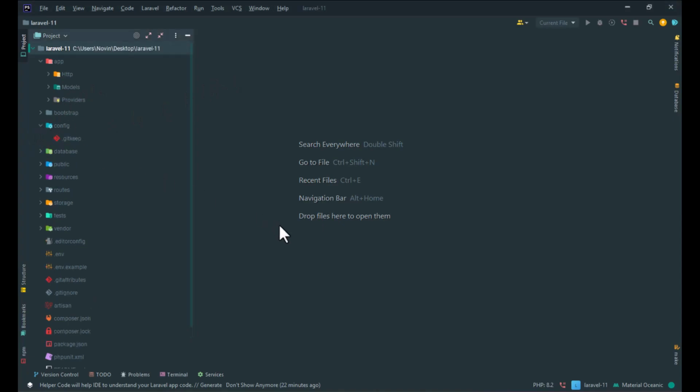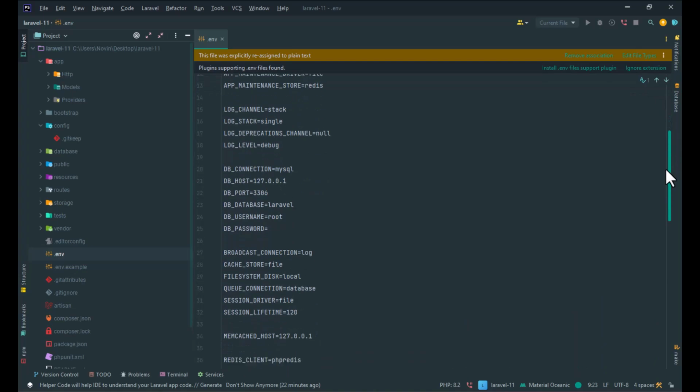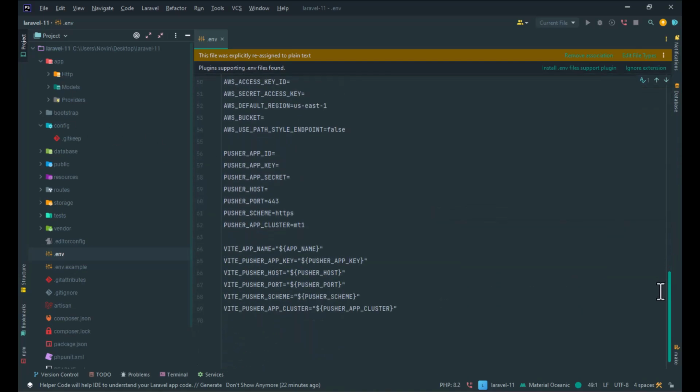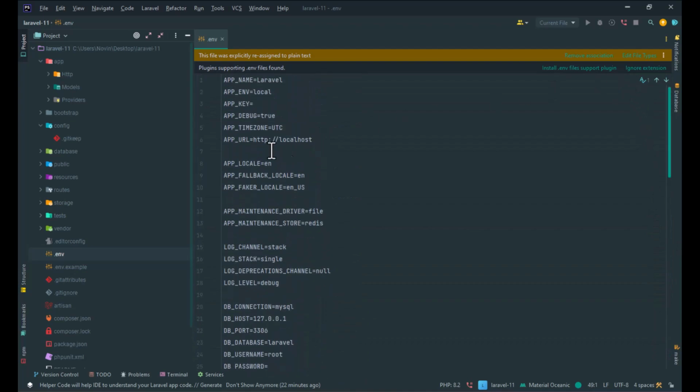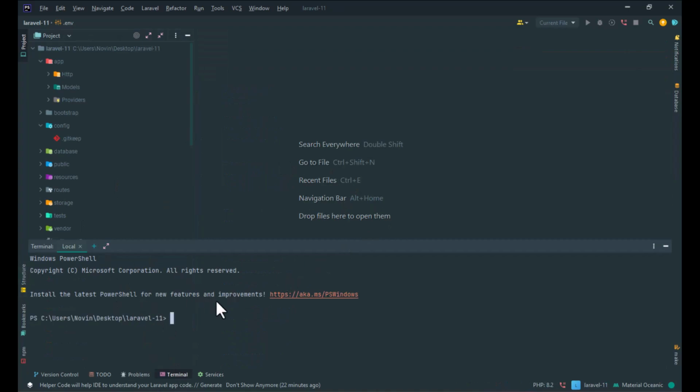Let's open the config. Oh, we don't have any config here, because most of the configuration of my config files moved into the env file. For example, if you want to change app locale, app fallback locale, app faker locale, and other items, if you want to publish the configuration, you can use the config publish command.